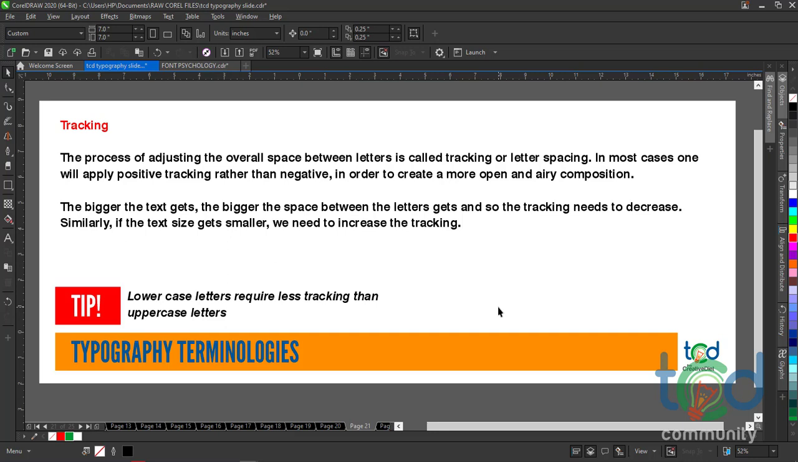The bigger the text gets, the bigger the space between the letters gets, and so the tracking needs to decrease. Similarly, if the text size gets smaller, we need to increase the tracking. So what tracking is talking about is increasing the space in between individual letters in the word or paragraph. And this is very important, especially for designing text for logos. This can be very crucial.